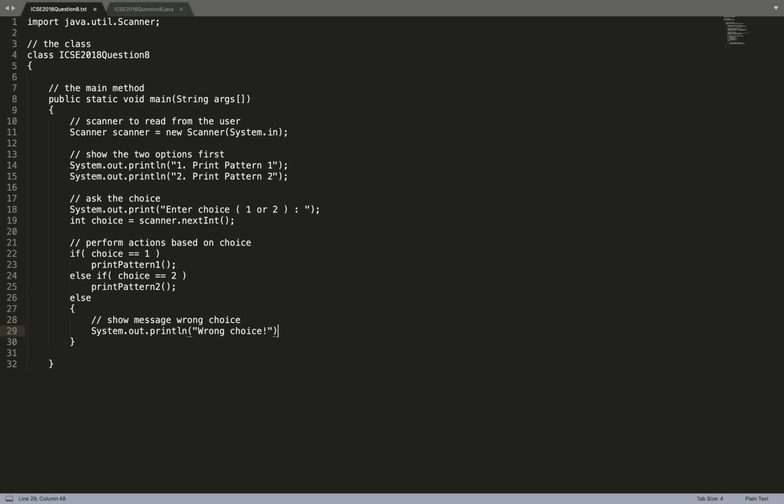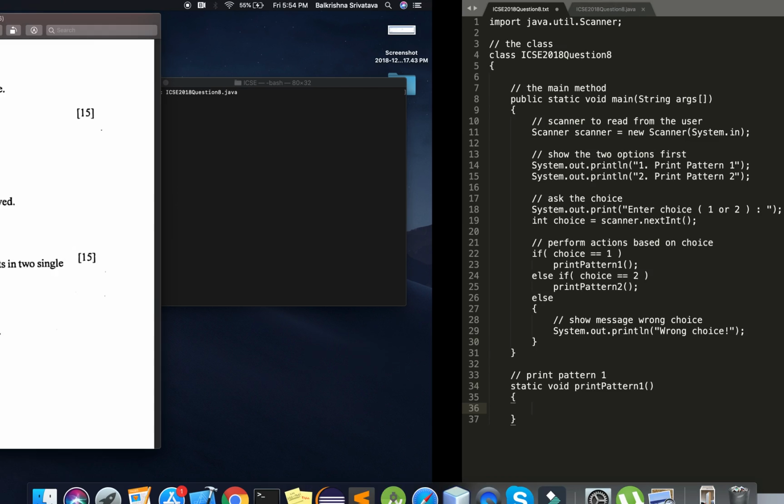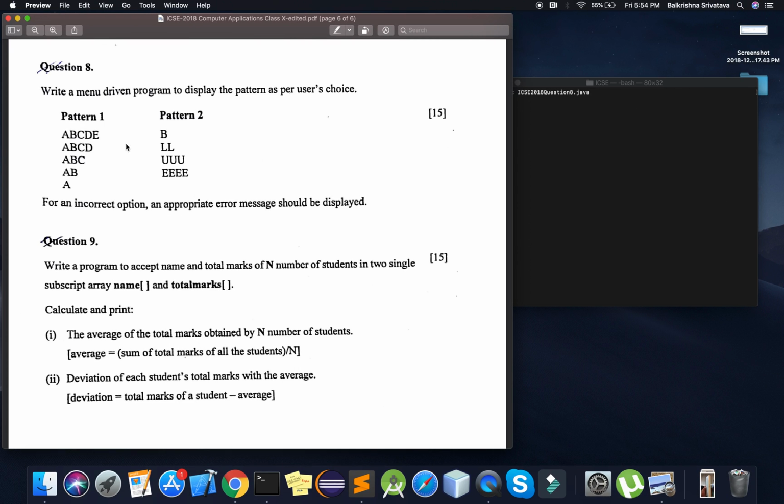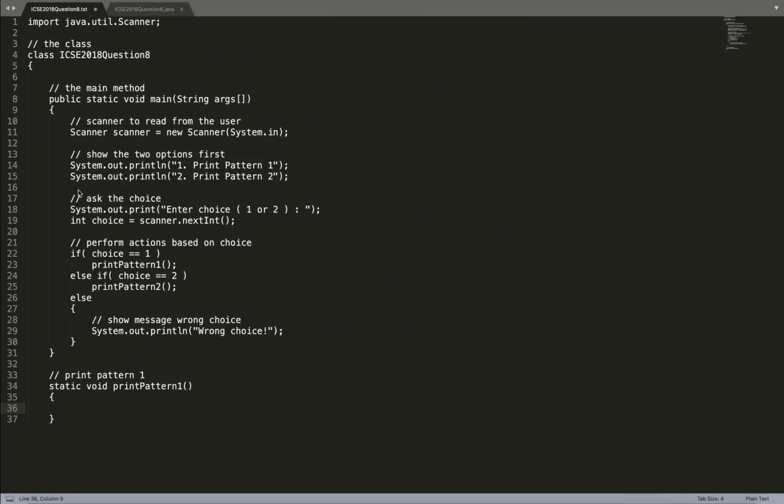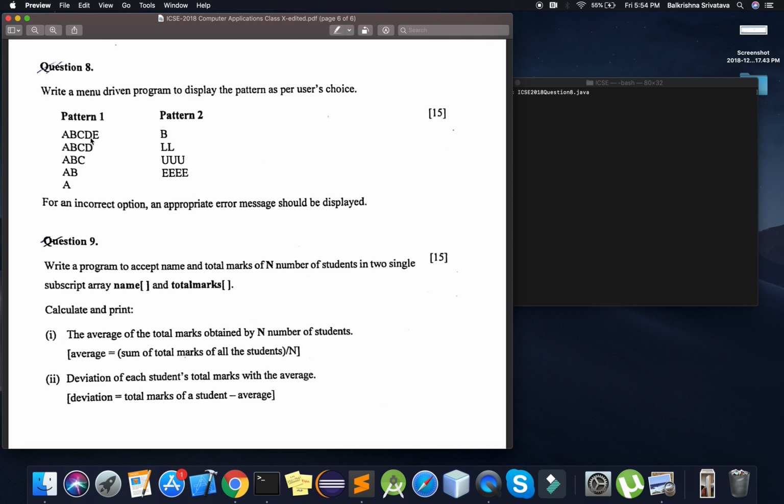Now what I need to do is print pattern 1. So static void printPattern1. The name here and the name in the call have to be exactly the same, because this is the method that will be called. It does not have to take any parameters. Pattern 1 has to be something like this: ABCDE for the first line, then ABCD, then ABC, then AB, then A. First of all, observe that there are 5 lines, and there are 5 characters in the first line, 4 in the second, 3 in the third, 2 in the fourth, and 1 in the last one.